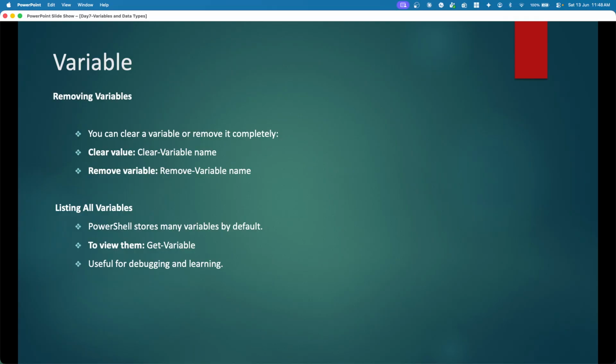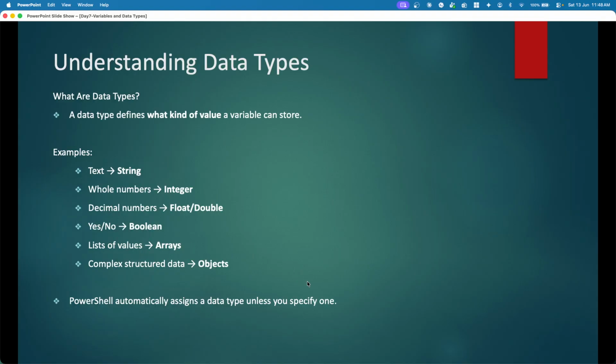So this is how we can clear the values and remove the variables as well. As I mentioned, if you want to see the list of variables, you can use Get-Variable, which is useful for debugging and learning purposes. So we can understand what variables are created, what value is assigned to them, how to clear the value, and how to remove the variable. So far we have learned this, right? How to print the value and everything we have seen so far.